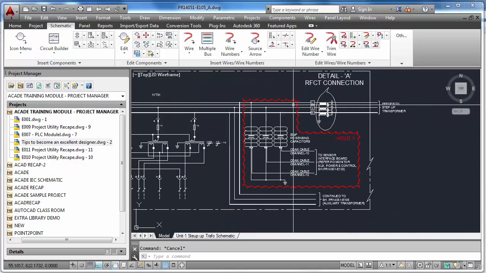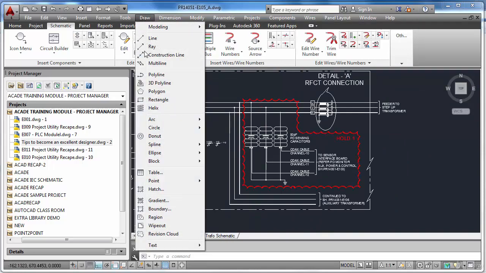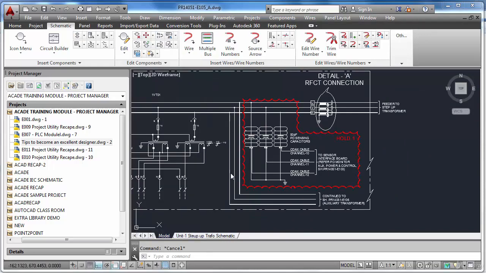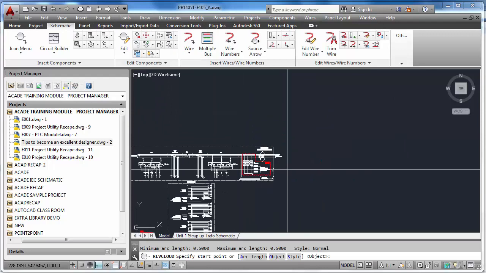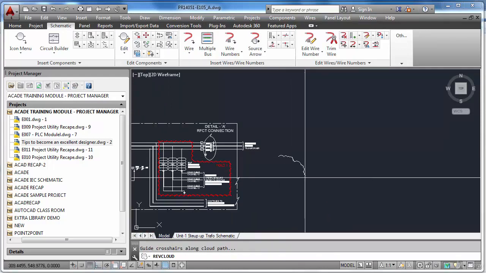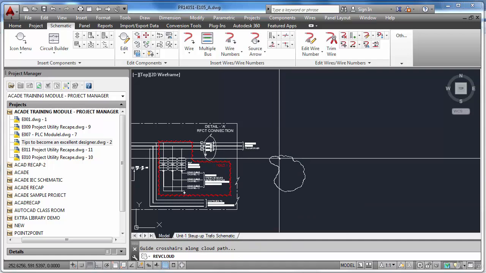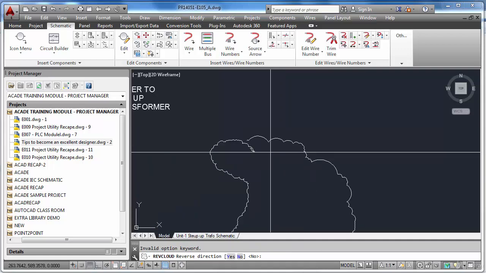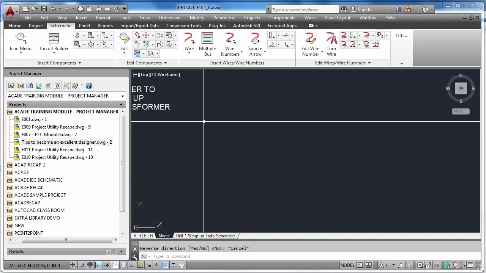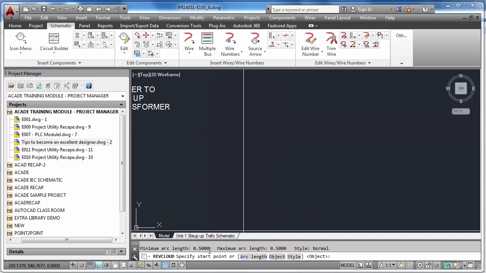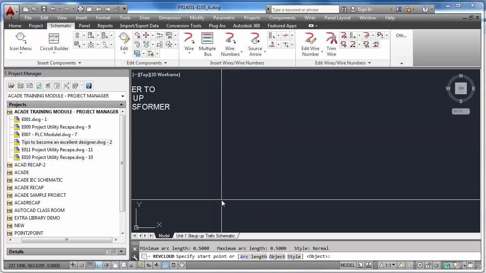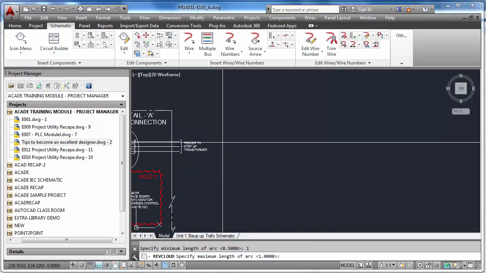This is invert revision cloud. You must be aware, if you go to draw, there is option called revision cloud. Okay, you can use that to make some clouds like this, for revision purpose normally used. If you want to change the length of the arc, again give the command revision cloud, arc, specify arc length. So I am giving it as 1 now.